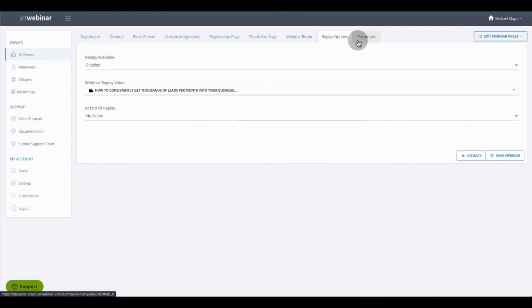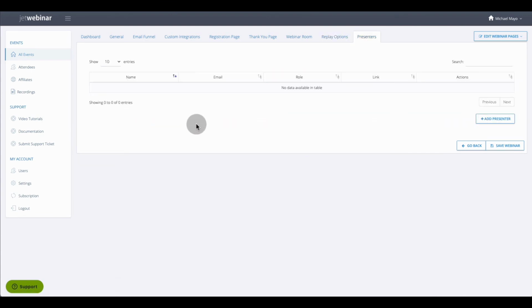Okay. And then you have presenters. So this is where you can add your presenters. So for instance, if there's maybe you and another person, you can put your presenters in here and you can keep them, especially if these guys are always on your webinars with you. You can have them in here already, and all you've got to do is click on them when you want to use them in a webinar. It's very simple and very easy to do.